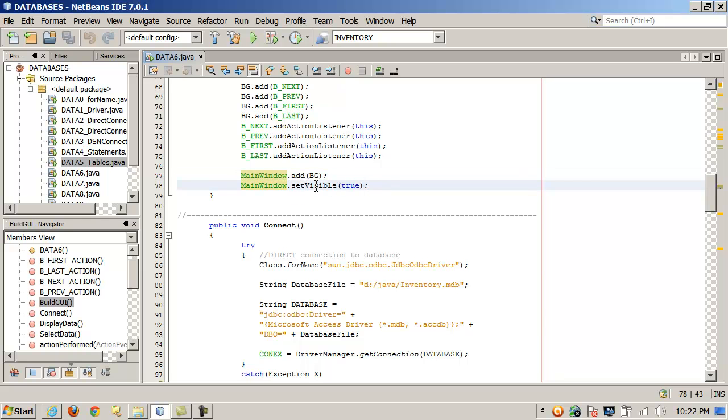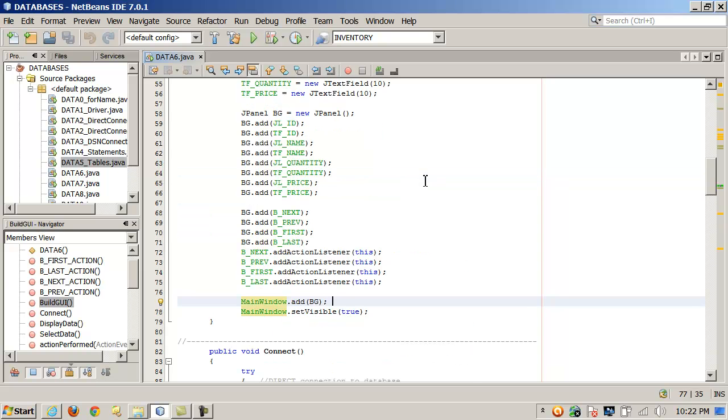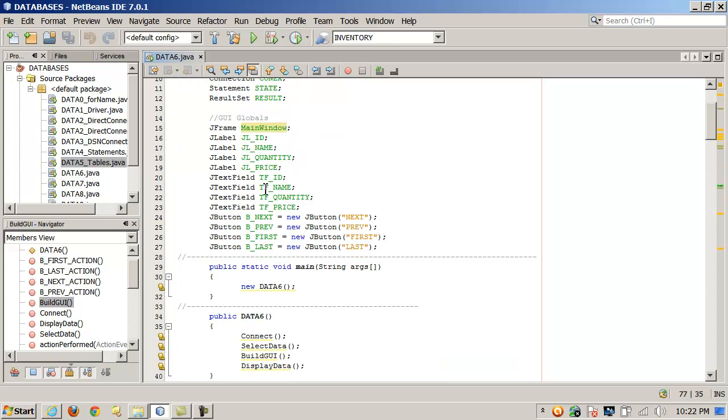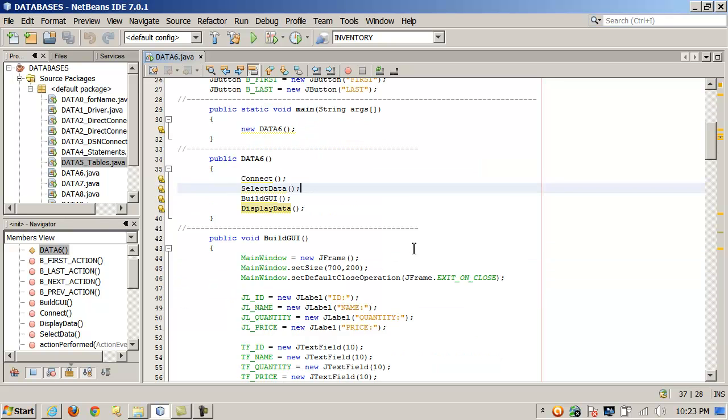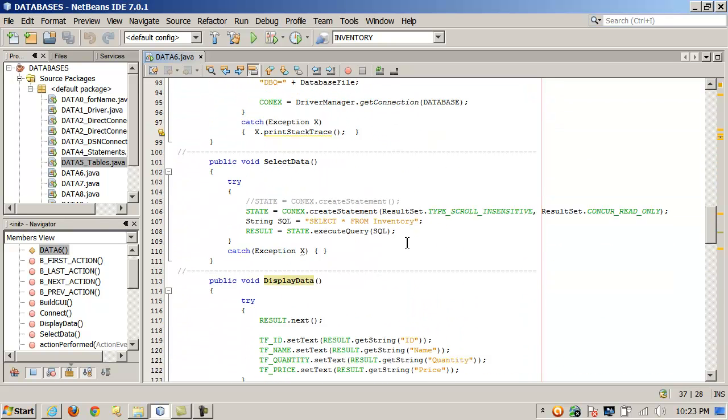And the last thing I want to do after I've done everything and set everything up is call the set visible method. And that'll cause my JFrame to display or show. Okay. So that's after I set up my GUI. And then finally, after that's done, I've made the connection and I've acquired a result set and set up and executed a SQL query against the database, and I've built the graphical user interface. Then I'm just going to call this method here, display data, from the constructor. And let's see what that does.